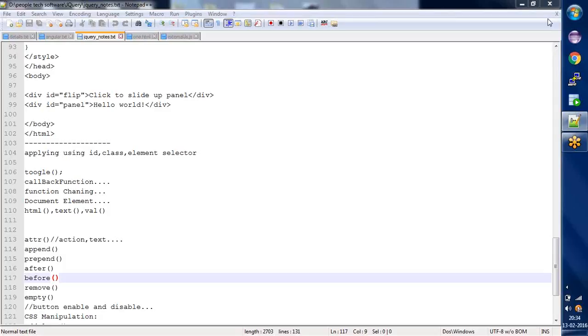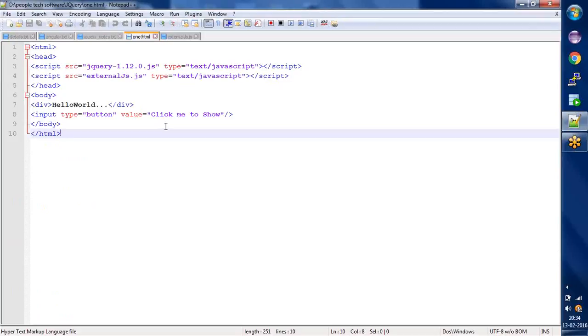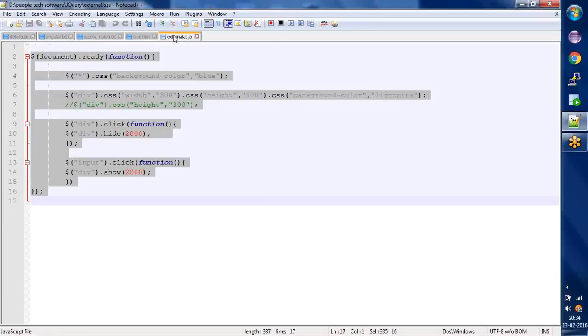Okay, sir. Yesterday we have seen a couple of concepts in jQuery in which we have learned how to import a plugin, and in that we have also separated the scripting code to an external file.